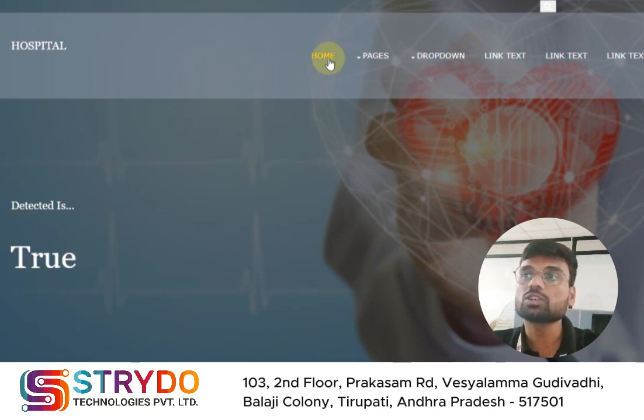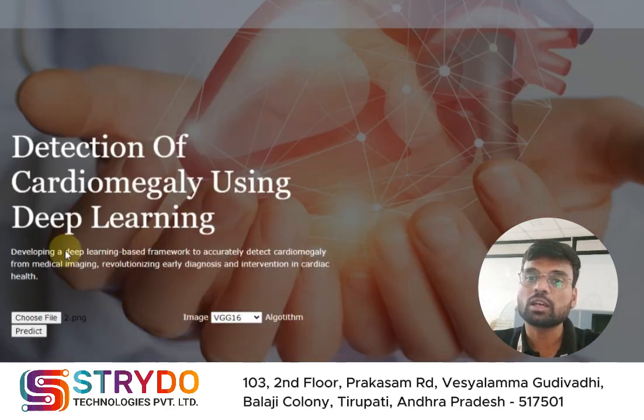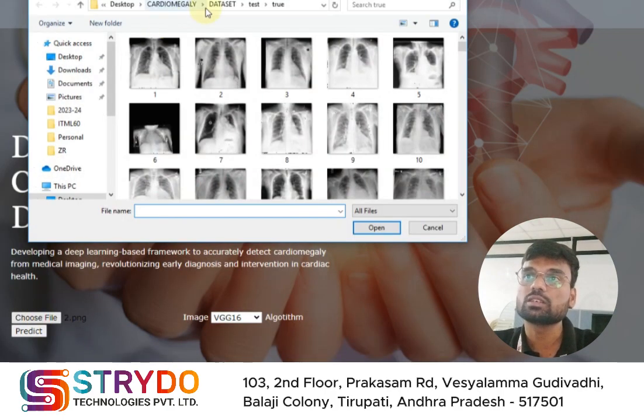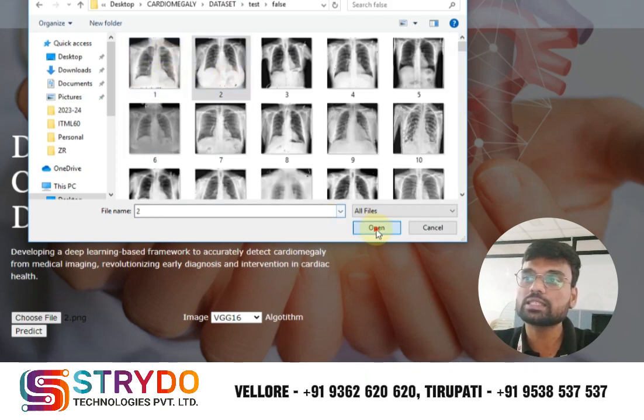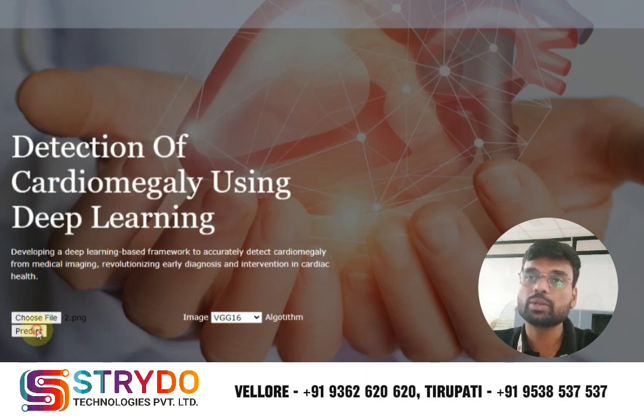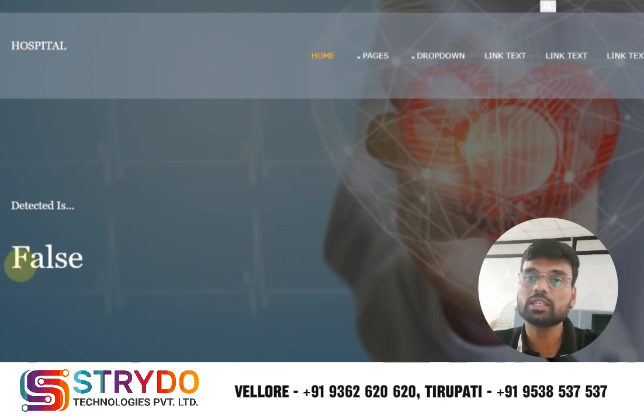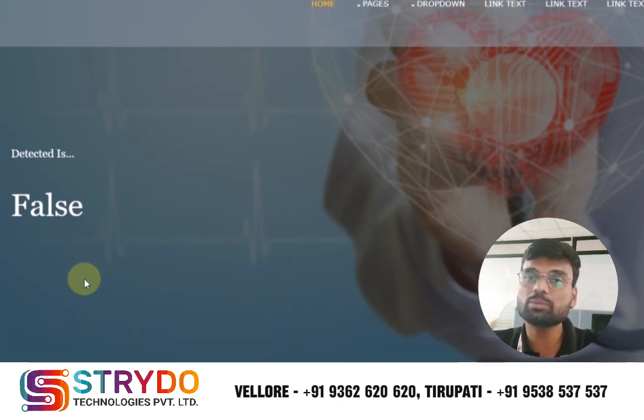Suppose we upload another image and click predict, it predicts false. So if we give an image, it predicts whether it is true or false. Like that, by using deep learning algorithms, we are improving this project. Okay, thank you.